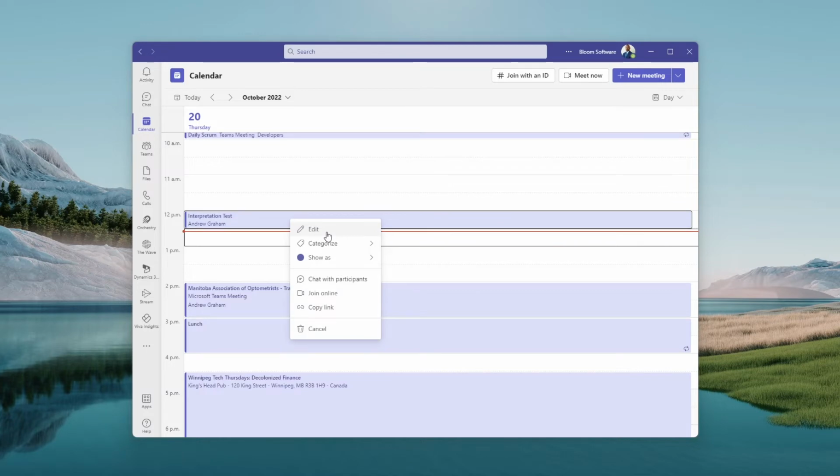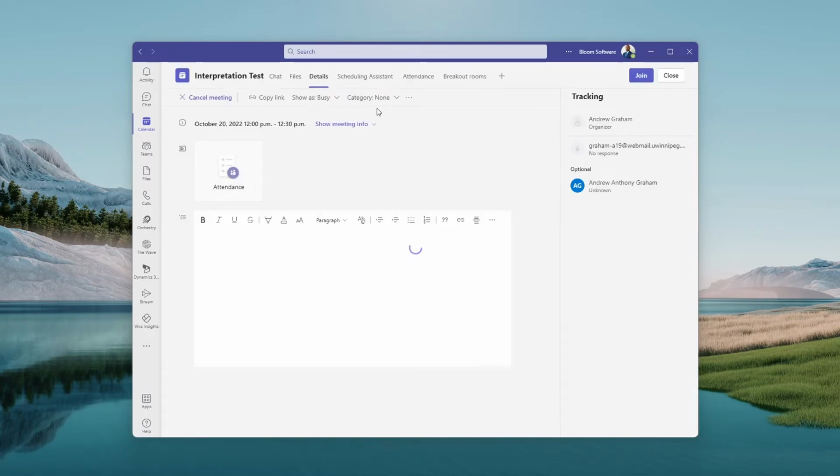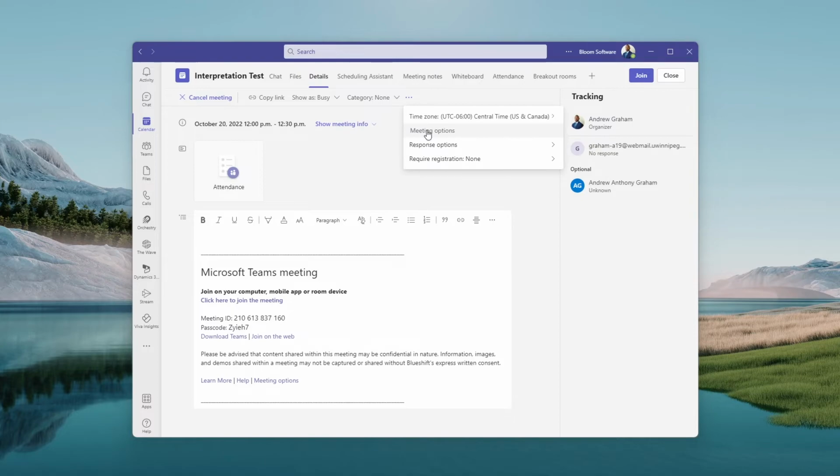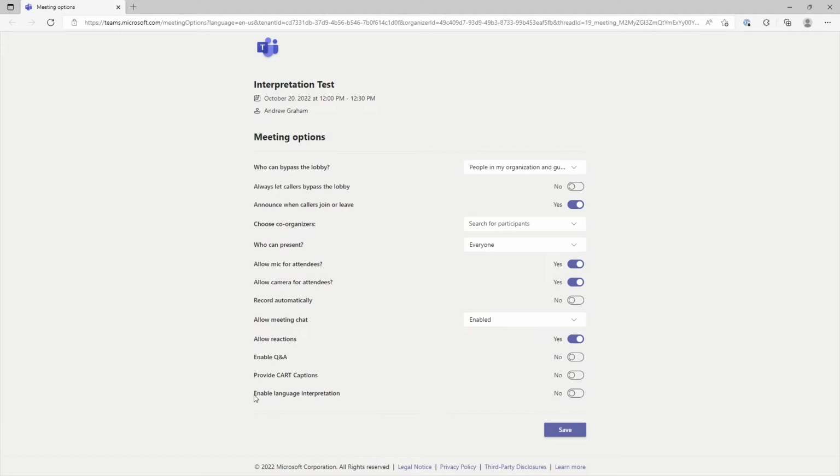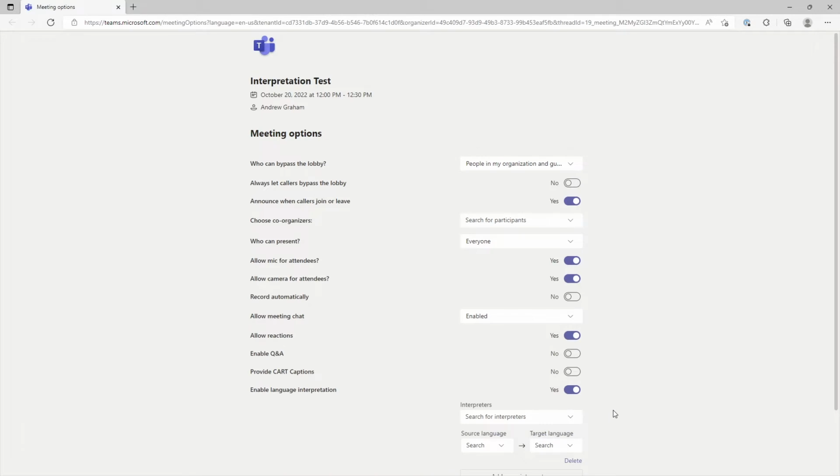interpreter accepted it. So I'll right click, select edit. Then I'll go to options, meeting options, which will take me to the web-based configuration tool. The last option is enable language interpretation. I'll go ahead and change that to yes.